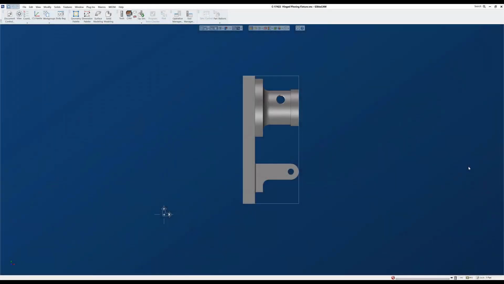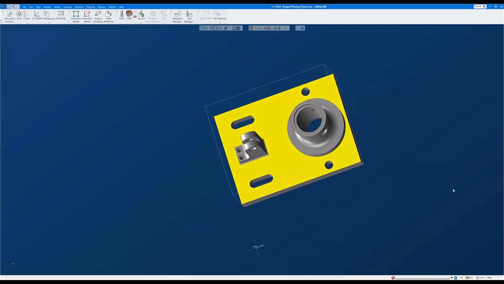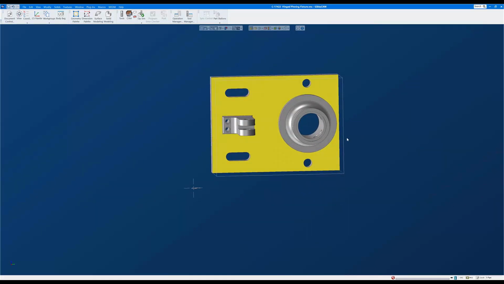In this GibbsCAM Tech Tip, we'll look at how to get a model oriented and positioned correctly in the GibbsCAM workspace when it opens in some combination of 90 degrees out of the desired position. I want to position this part with this face up and the cylinder feature to the right.